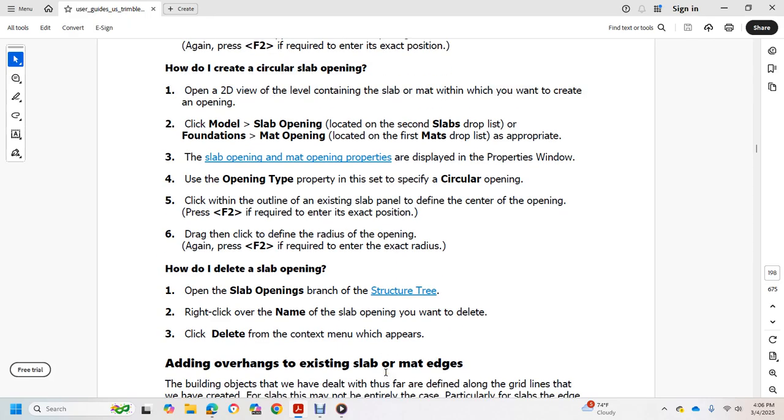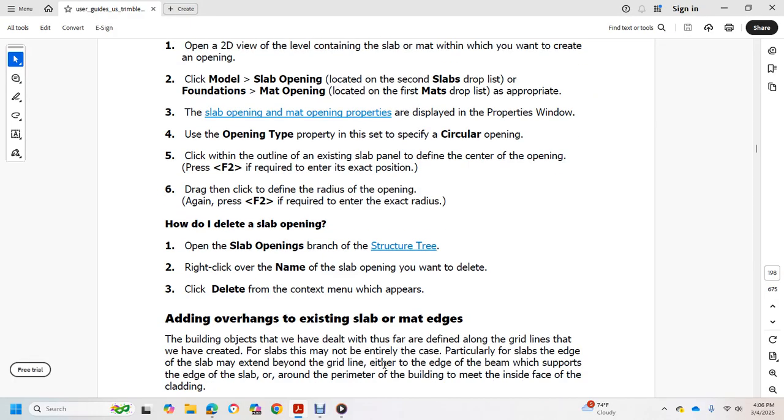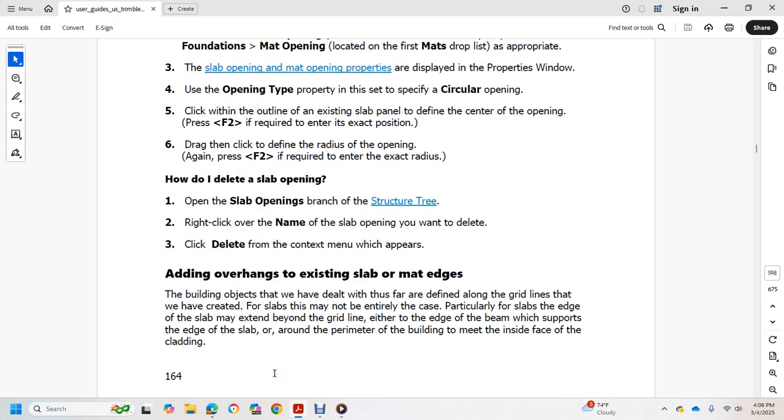Adding overhangs to existing slab or mat edges. The building objects we have dealt with thus far are defined along the grid lines that we have created for slabs, which may not entirely be the case. Particularly, the edge of the slab may extend beyond the grid line, either to the edge of the beam which supports the edge of the slab, or around the perimeter of the building to the immediate inside face of the cladding.